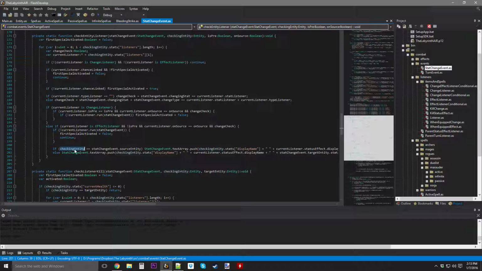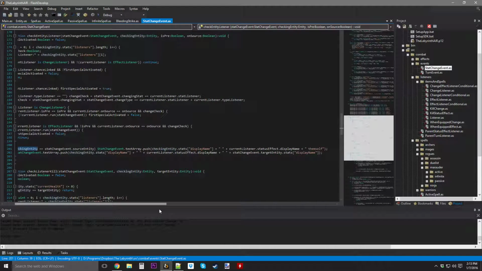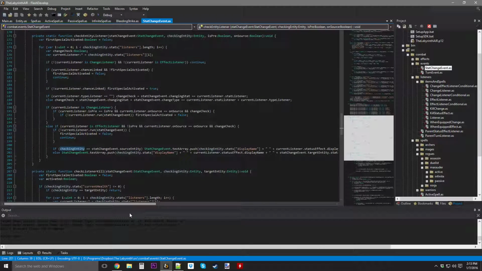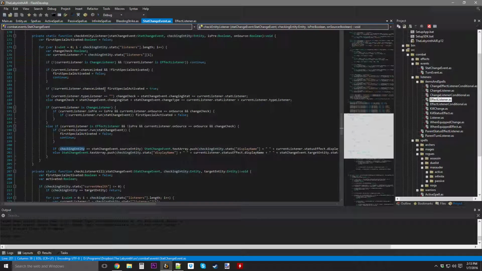And I think I gotta check if the target we're applying this listener to is the same as the source of the listener. Then we have to say that they did it to themselves. Otherwise, yeah. Okay. So now, basically what I have to do is I have to find who the target's going to be, because in the listener, which is right here, it has the applied target. And so the applied target can be either the target or the source of this stat change event, and I have to figure out which one it is.